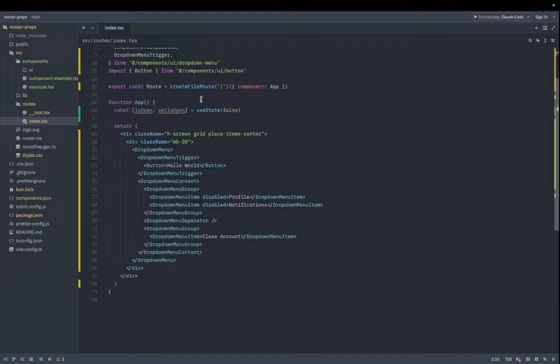Okay, so one of the things you might do is you might define a React state up here. And then we might define, I think probably, let's see, function.